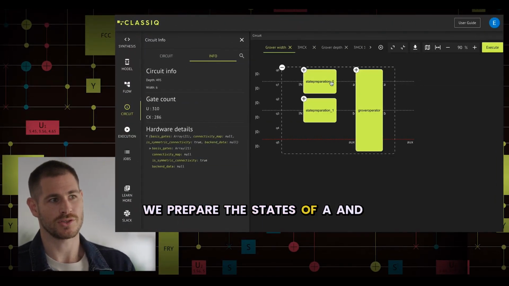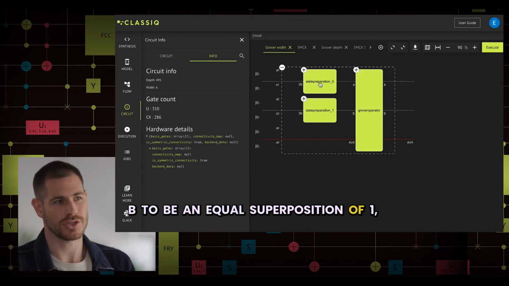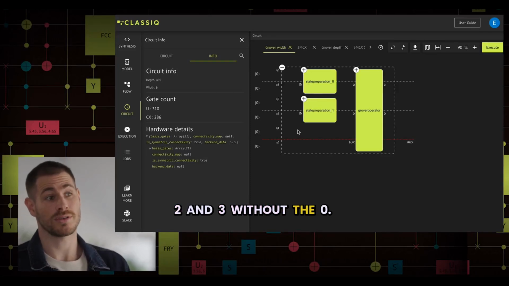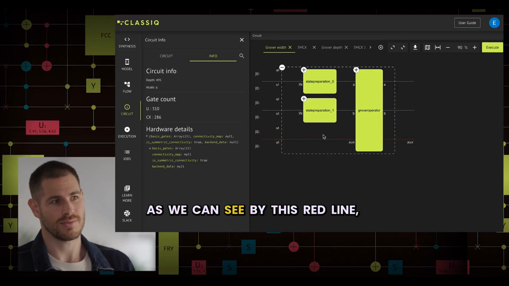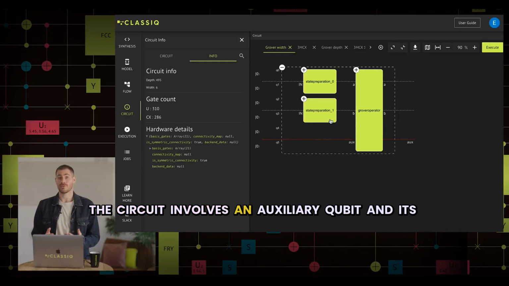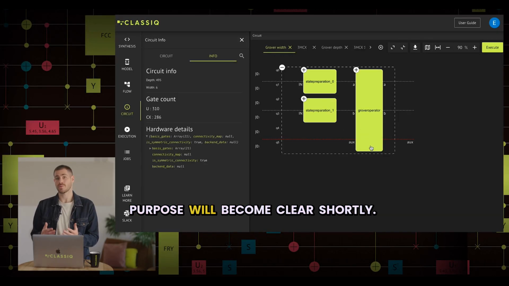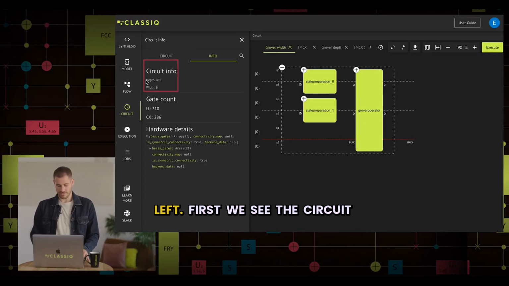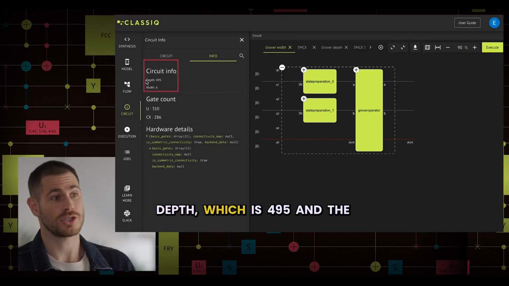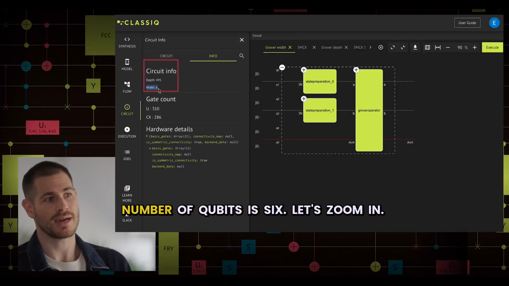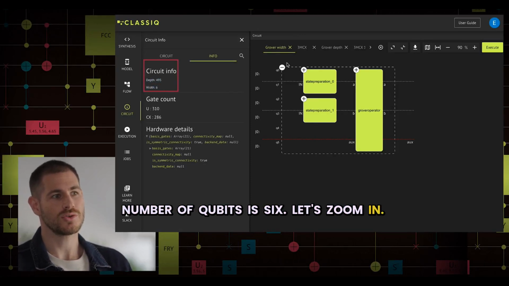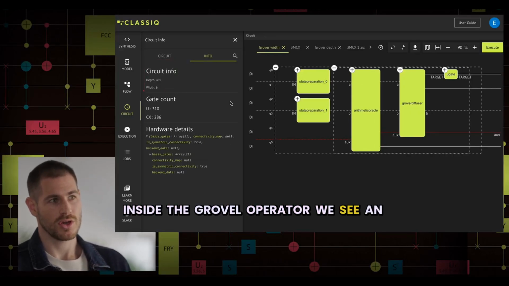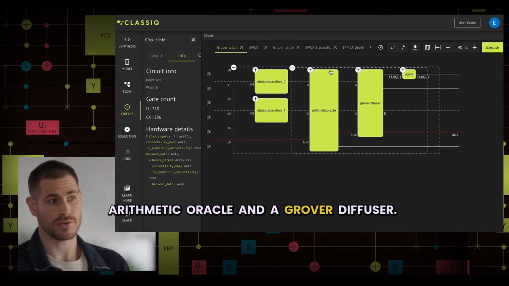Therefore, we prepare the states of A and B to be an equal superposition of 1, 2, and 3, without the 0. As we can see by this red line, the circuit involves an auxiliary qubit, and its purpose will become clear shortly. We can see the circuit details here on the left. First, we see the circuit depth, which is 495, and the number of qubits is 6. Let's zoom in inside the Grover operator. We see an arithmetic oracle and a Grover diffuser.